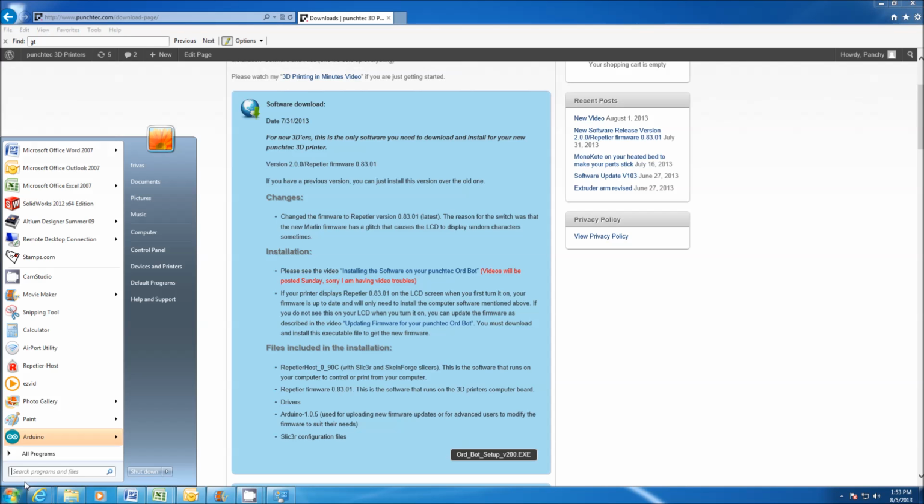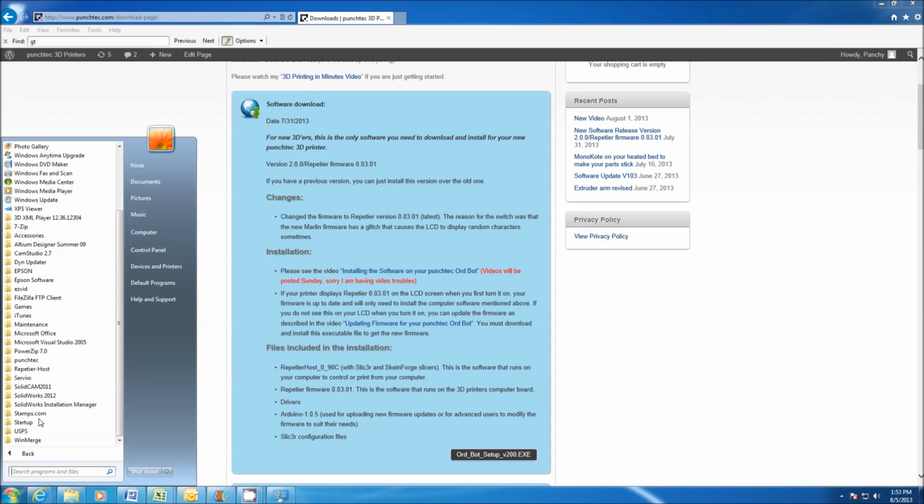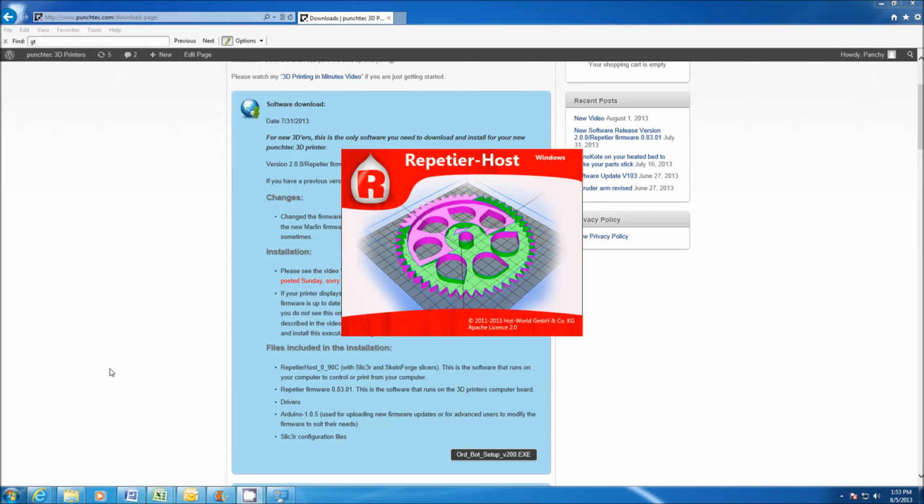Next, let's go to Start, All Programs, look for punchtec folder. Here you'll see a folder, Ord Bot. This is where the firmware is, which you won't be needing unless you want to do some editing to the firmware. This is a link to my website. And this is the software you're going to be using for printing. Let's start that Repetier Host up.